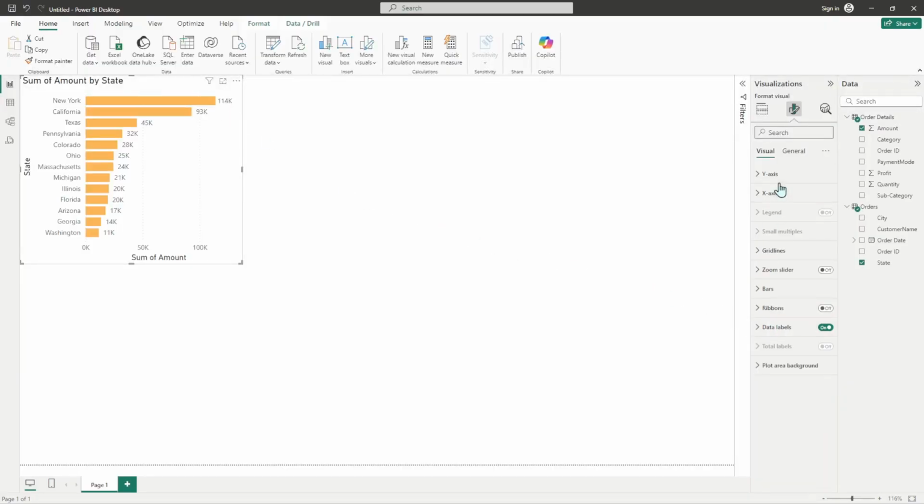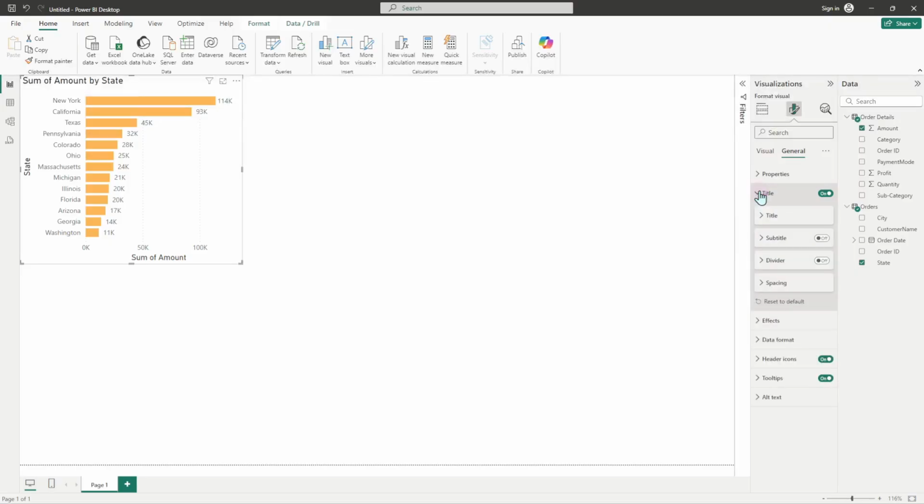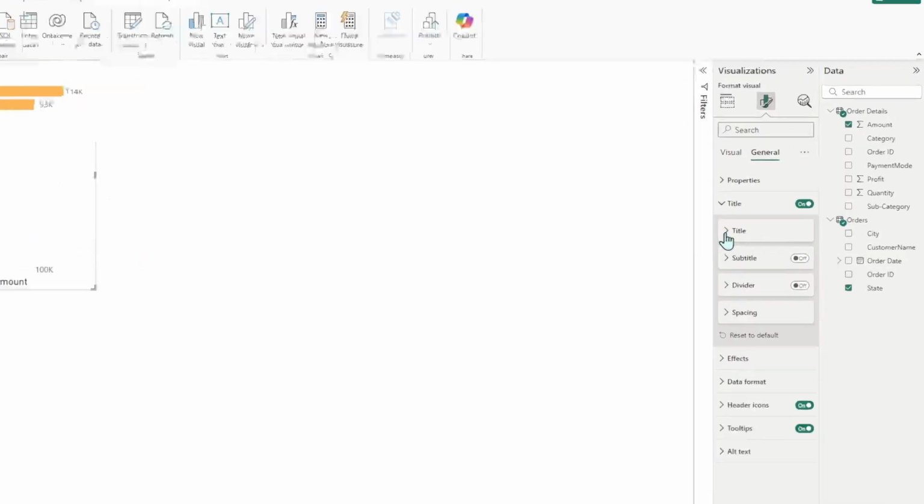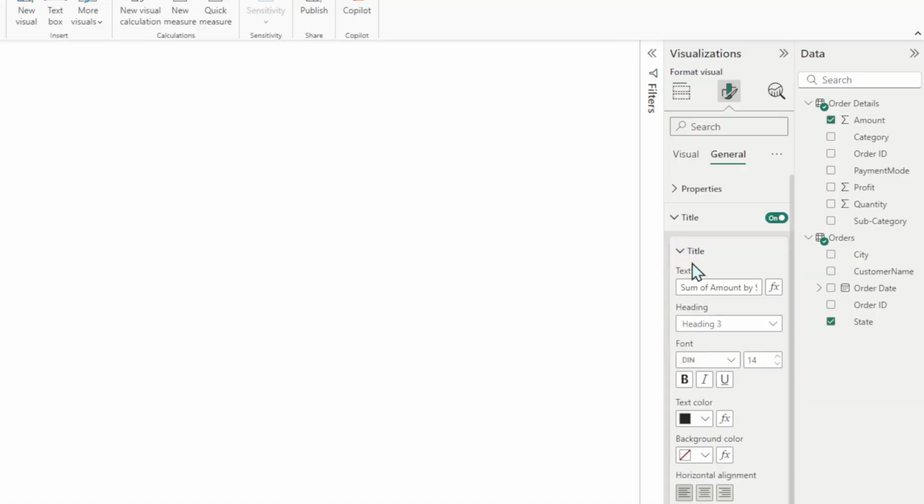Next, let's give this chart a proper title. Head over to the General section. You'll see a Titles option over here. Expand this. Under this, we'll again see a title section. We'll expand it further. Here you will see a text box with the title that Power BI had created automatically. We are going to replace this with a more suitable title. Let's say Total Sales by State.